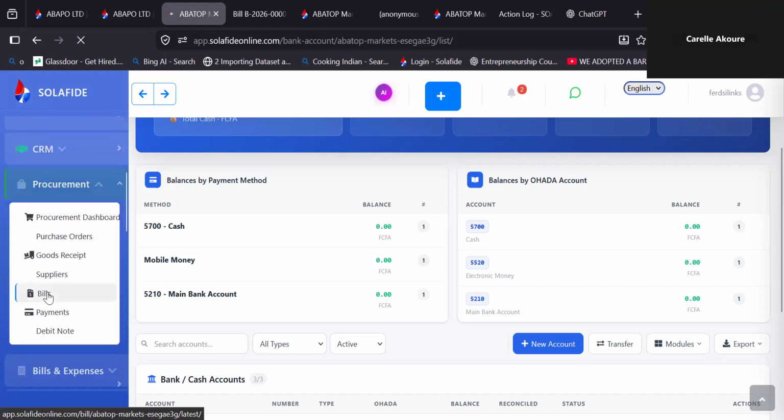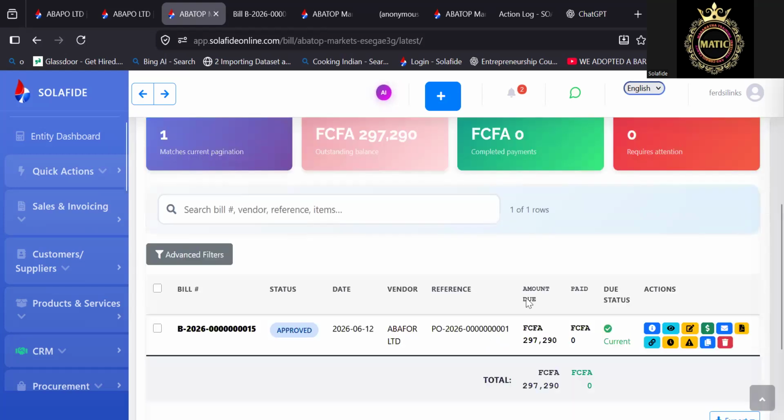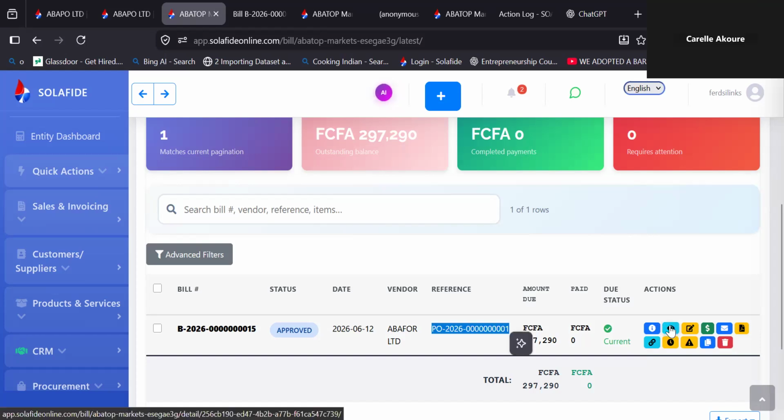Yes, you can see it here. It's treated as a bill. Supplier invoices, we call them bills in Solafide. Yes, it's a bill to be paid. So this is the reference number with respect to the purchase order. Yeah, I understood.